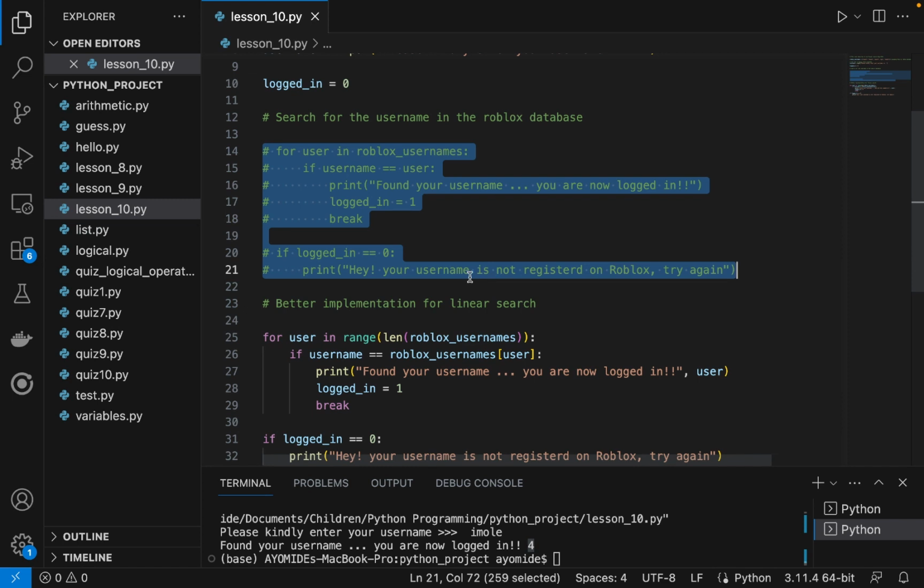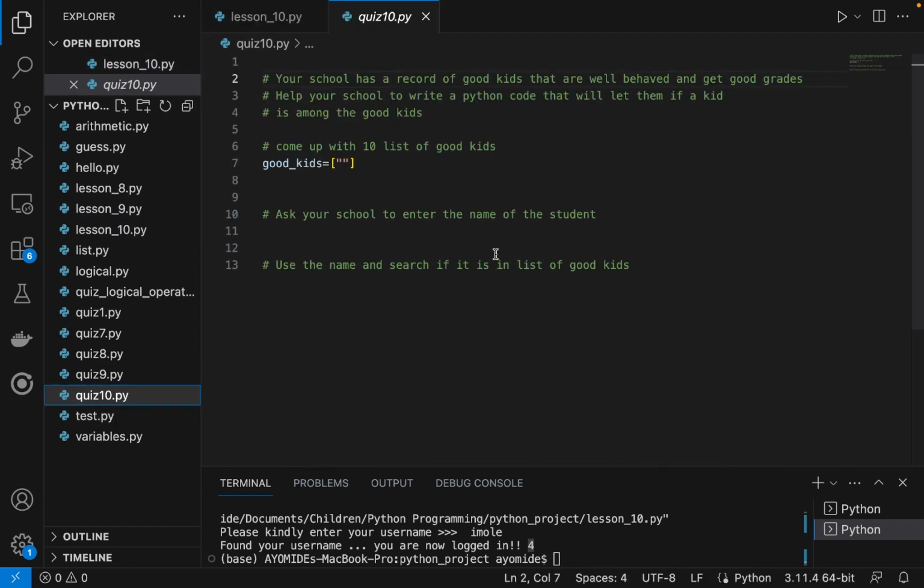So the quiz that we have for today should be easy, hopefully. So this is the quiz. Your job is to write software for your school. Okay, so please listen very well to follow along. Your school has a record of good kids that are well behaved and get good grades. So let's assume that your school has a database of good kids, right? Let's assume that the database is a list.